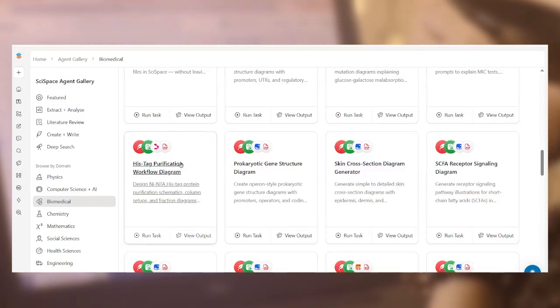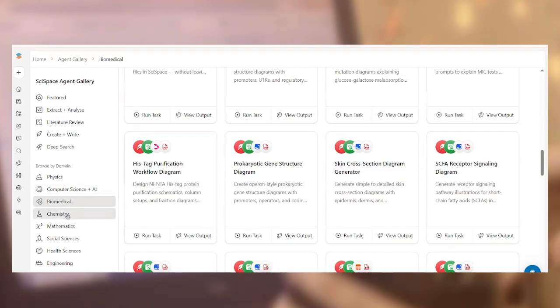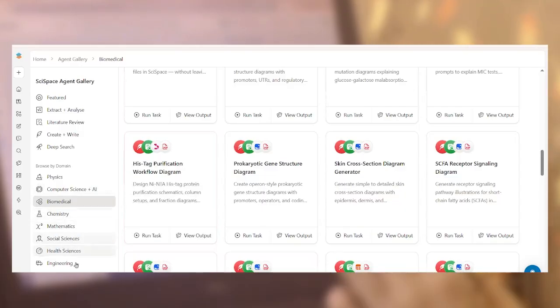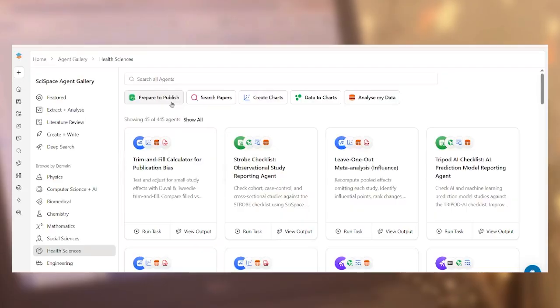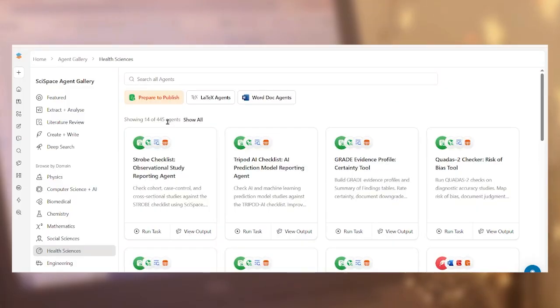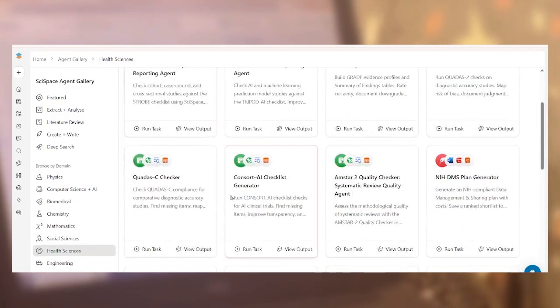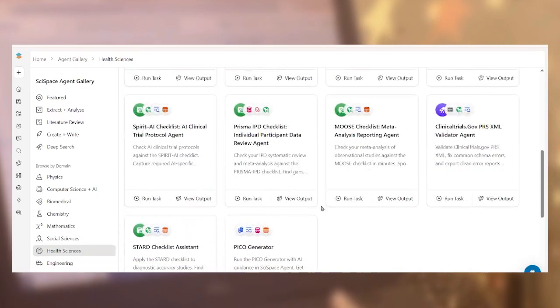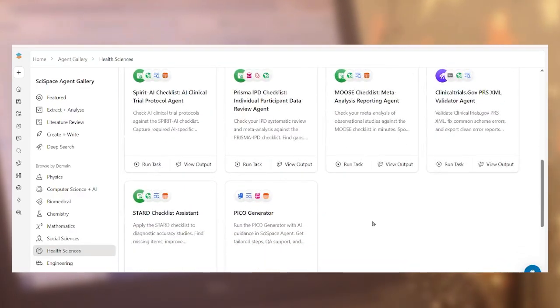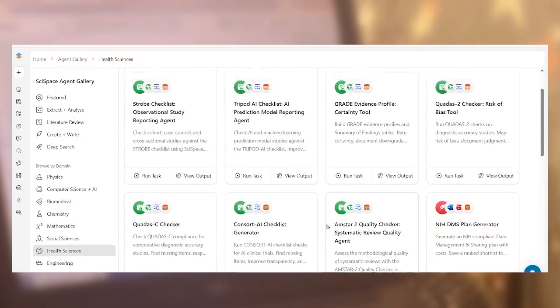You'll have different domains here: physics, computer science, the biomedical field, chemistry, mathematics, social sciences, health sciences. So I'll choose health sciences. There's a very interesting tab here called Prepare to Publish, so let's see what that is about. Okay, when you click that, it shows you different requirements of biomedical journals. For instance, the STROBE checklist, CONSORT-AI checklist, clinical trials validator agent. Okay, these can be really helpful, especially towards publication.